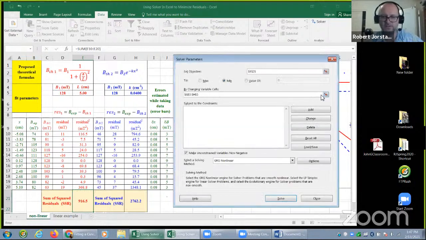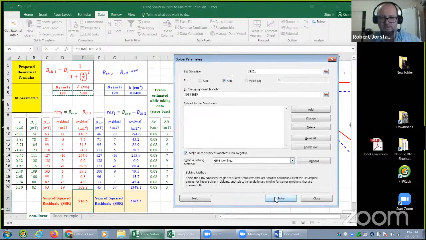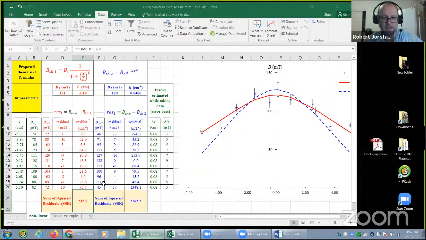And then I want to use these two parameters. I'm going to adjust the constants. That's what I'm going to adjust in my fit. And now I'm just going to click Solve. And when I do this, watch the numbers for B1 and L. Let's click Solve. And notice they change. And I'm going to click OK. And notice the sum of squared residuals is lower than before. So it did a small algorithm to minimize the sum of squared residuals and outputted these two values. So that's what the best fit is in terms of minimizing those.